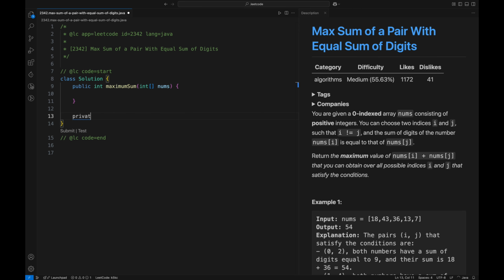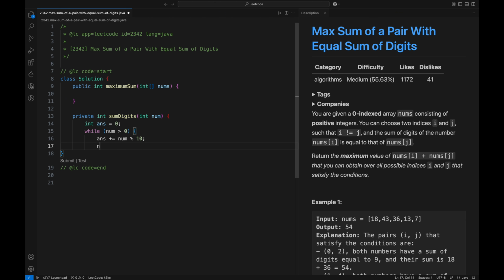First, let's write our helper function, sumDigits, which takes in a number and returns the sum of the digits of the given number. So initially our answer will be equal to 0. Then we will loop until the number becomes 0 and extract the last digit of the number by performing the modulo 10 operation and add it to the sum, and remove the last digit from the number by dividing the number by 10, and in the end return the calculated sum of digits. Now let's write our maximumSum function.